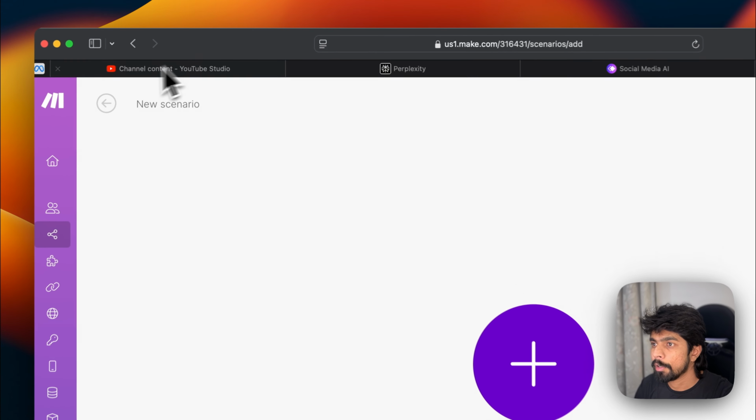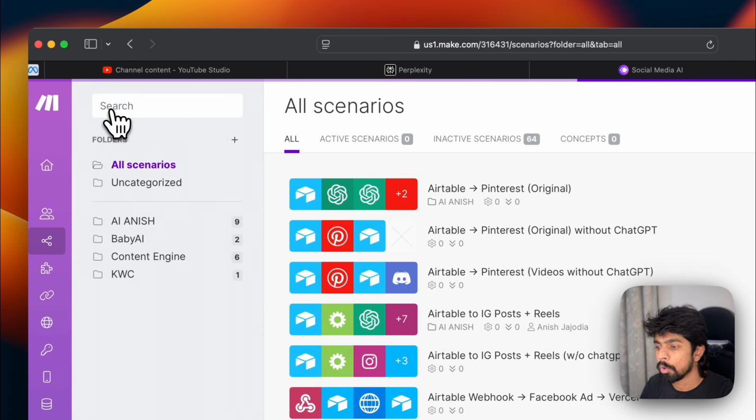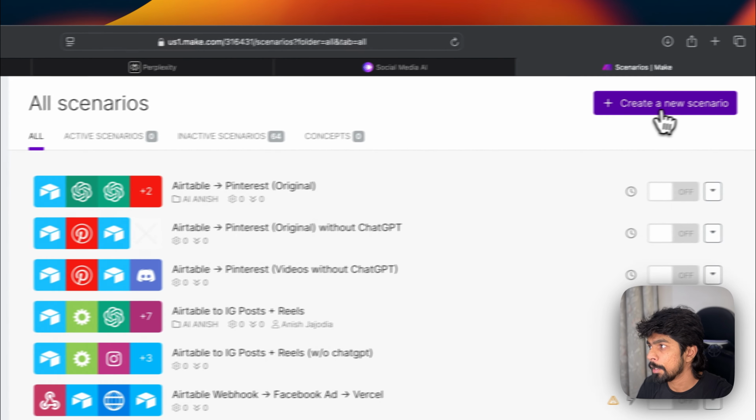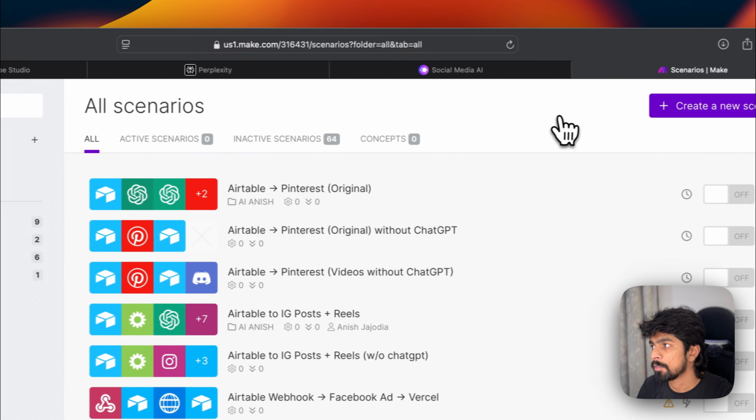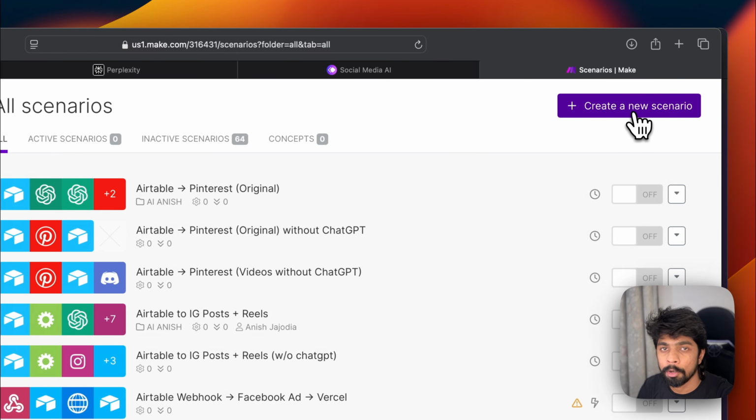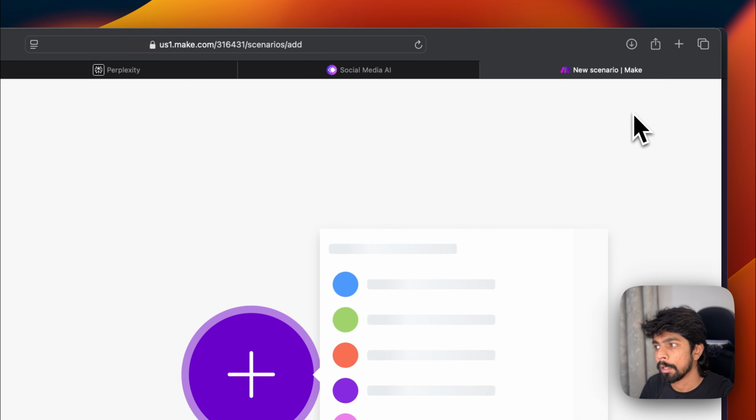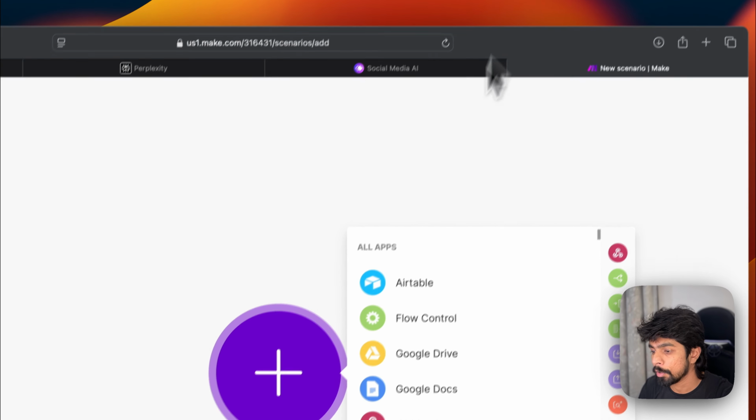Okay, so here we are in Make.com. I will give you a link below which will directly get you to this position where you can log in to Make, and then you just need to click on create a new scenario. By the way, this is a free account, and you can upgrade after a certain point if that is required.